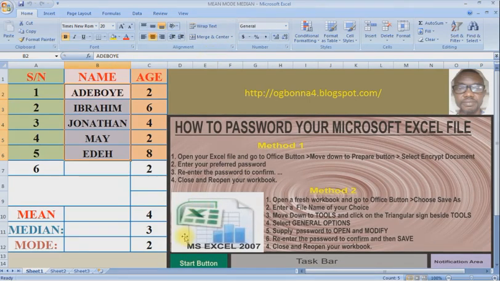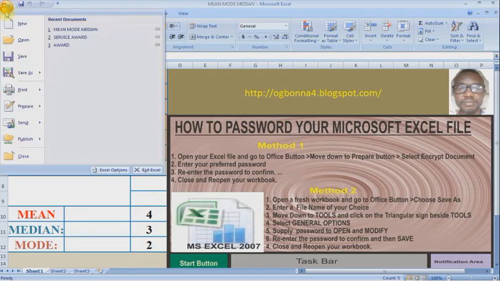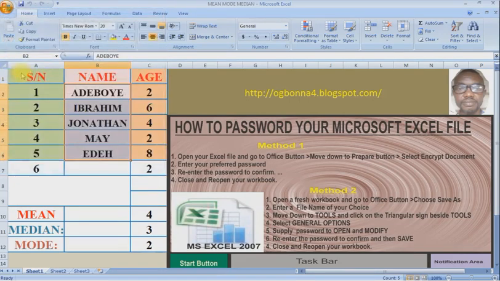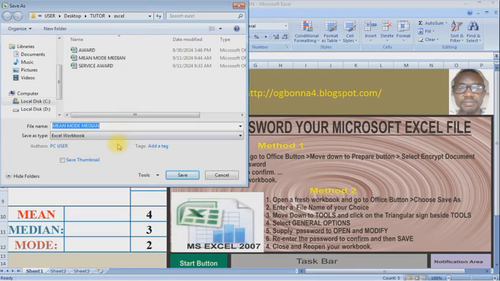Another way you can do it is when you are saving your workbook for the first time. What you need to do is to open a fresh workbook. When you open a fresh workbook, then you go to Office button, you come down to Save As, then you click on it. When you click on it, you supply your desired name for the workbook.